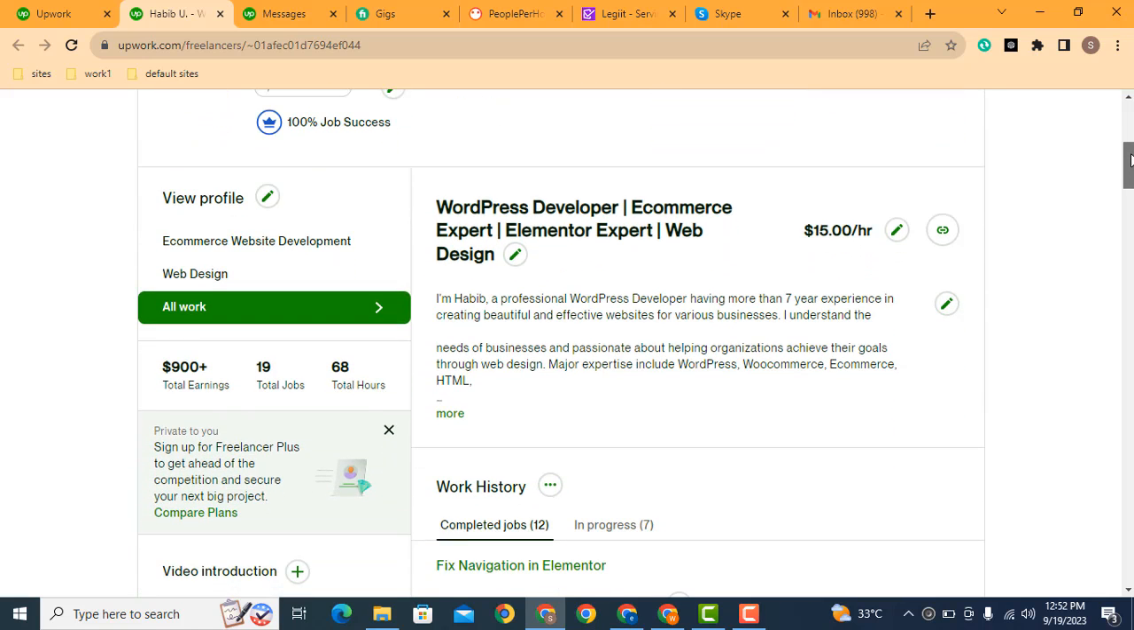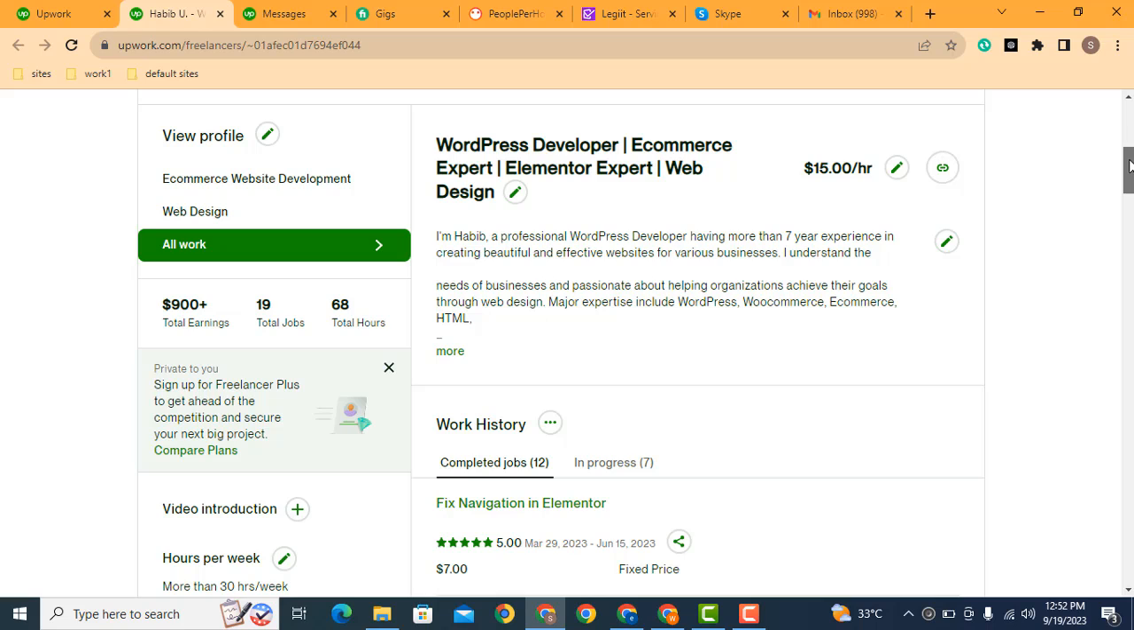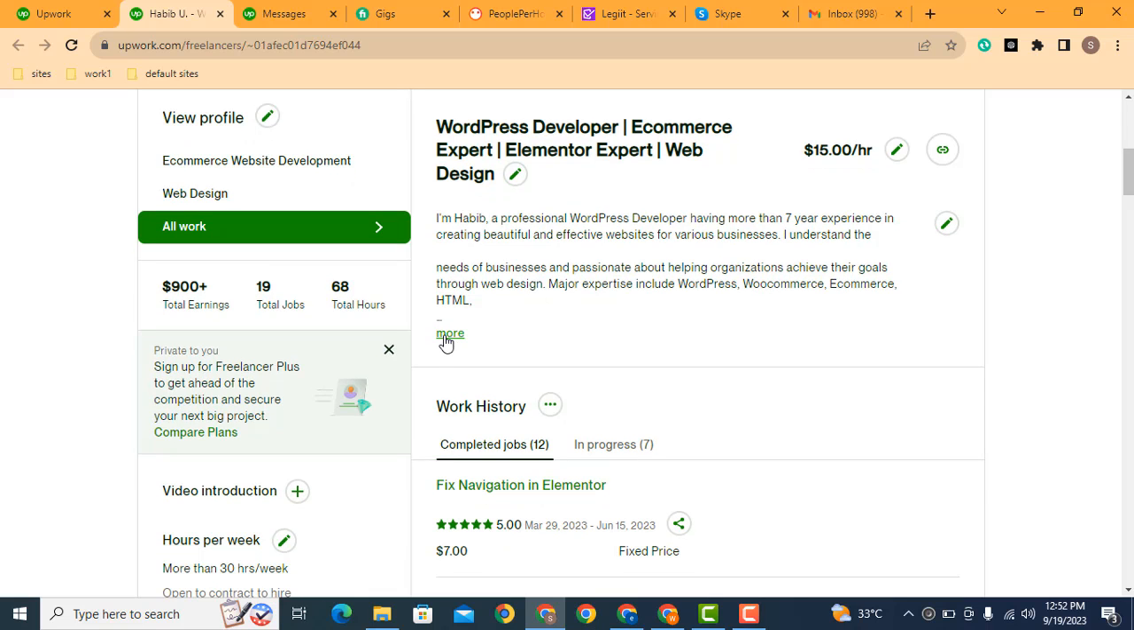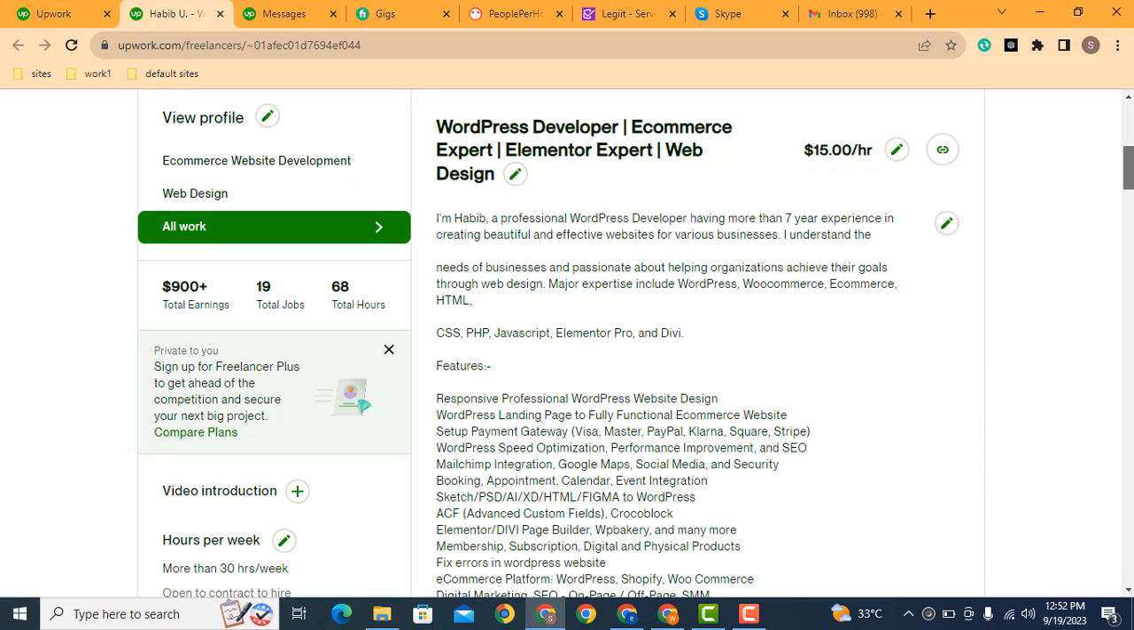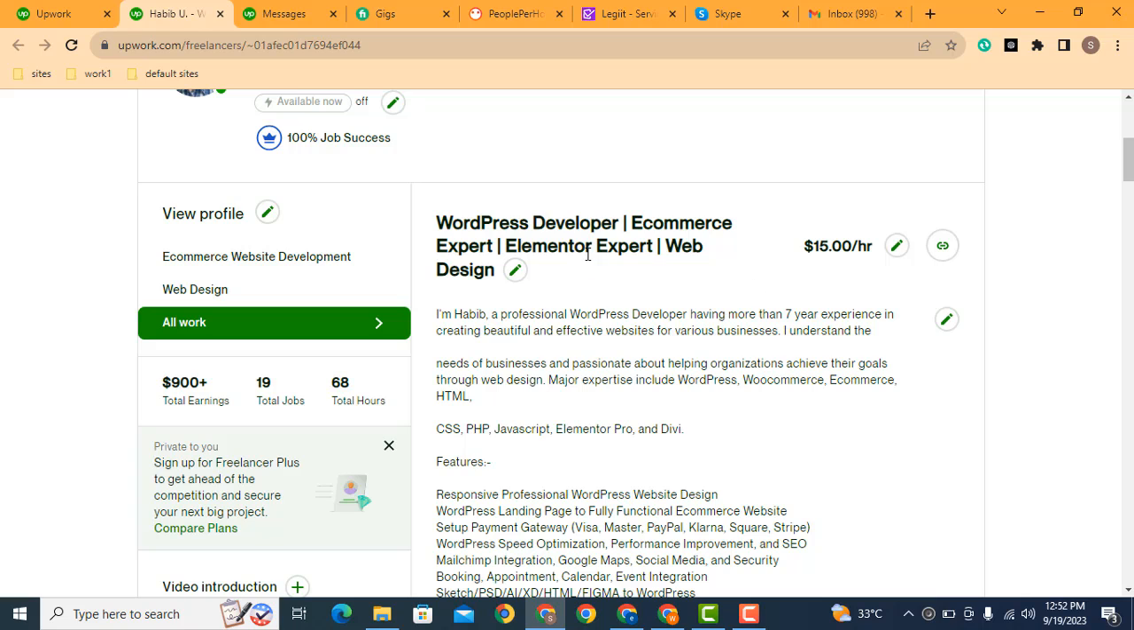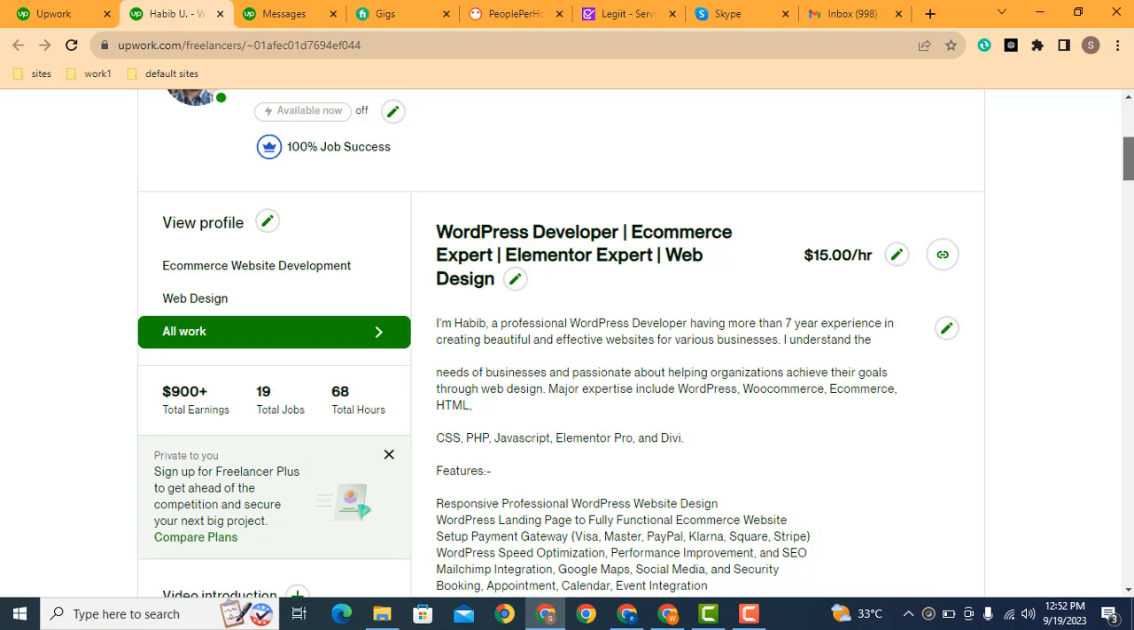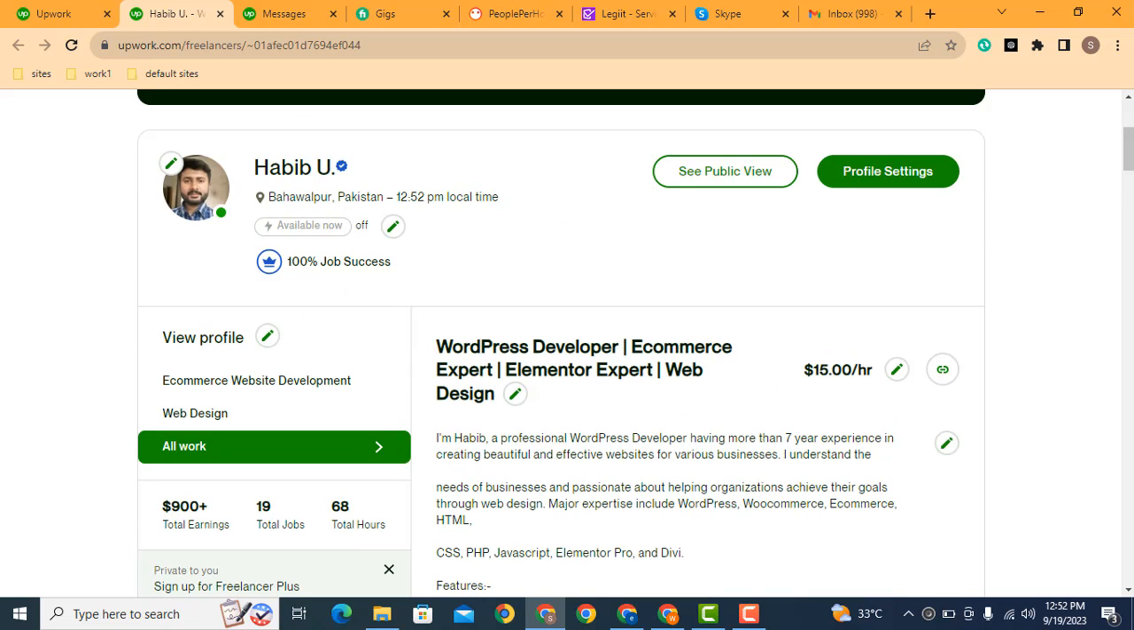First of all, here you can see these are profiles, and this is earning. After that, here you can see some profile details. So now you can add a title, price, and description. Here you can see the profile image.